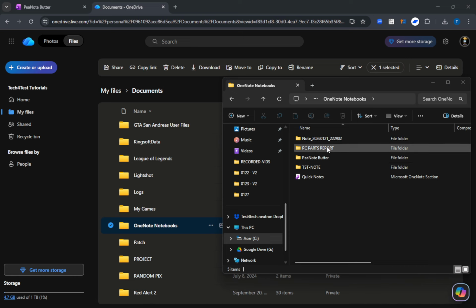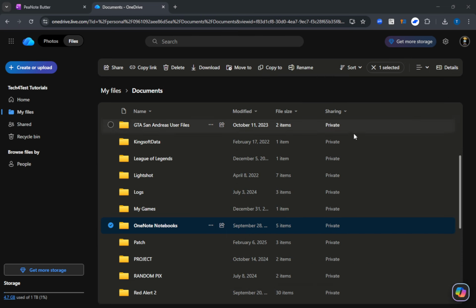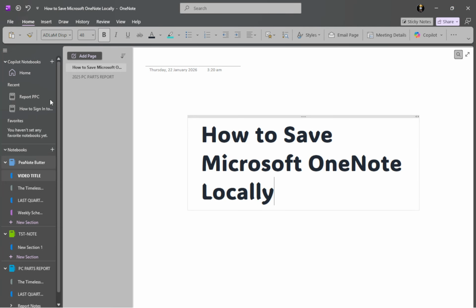Open the desktop OneNote, go to File, then New, and choose this PC or another local location instead of a cloud folder. Pick a folder on your computer, for example, a OneNote Notebooks folder in Documents, give your notebook a clear name, and click Create.